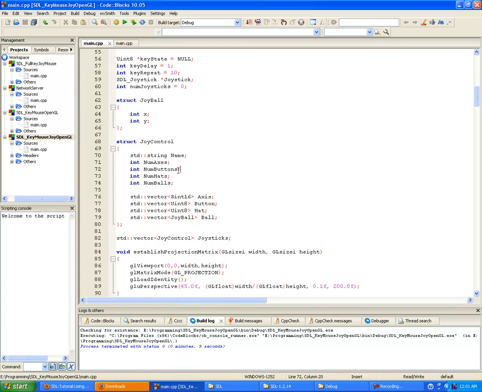So with that, that's hats, and then here's the number of balls you may have on your joystick or your controller. I don't have any balls at all on my controller, gamepad controller. So that's not going to be something I'll be able to show off in this video. But if you do have them, it's programmed out for it, and I've already coded it out for them. I just have no way of testing it.